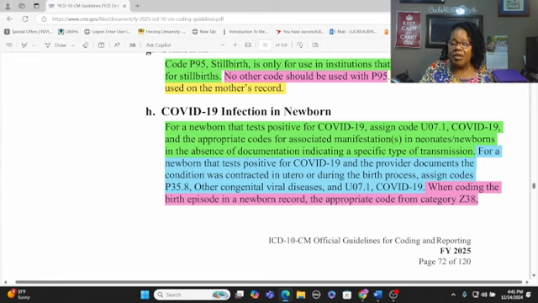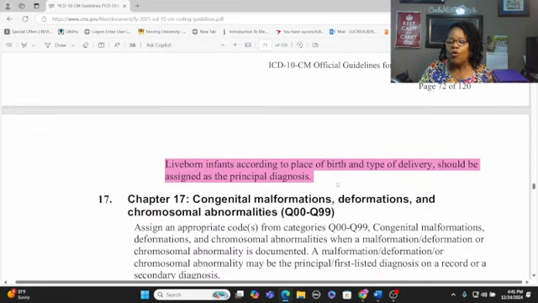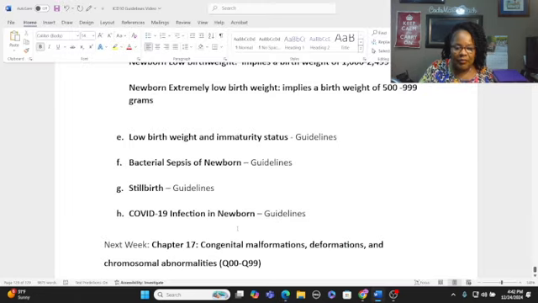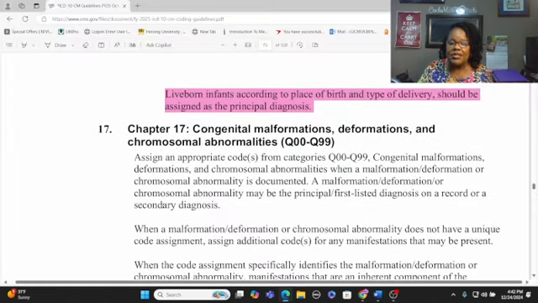And when coding the birth episode in the newborn record, the appropriate code from category Z38, live-born infant, according to place of birth and type of delivery, should be assigned as the principal diagnosis, because remember, we always pick up that Z38 first on the newborn record. All right, let's see. COVID-19. All right, we're down to chapter 17, congenital malformations, deformations, and chromosomal abnormalities. And that's next. That's chapter 17 of our guidelines.